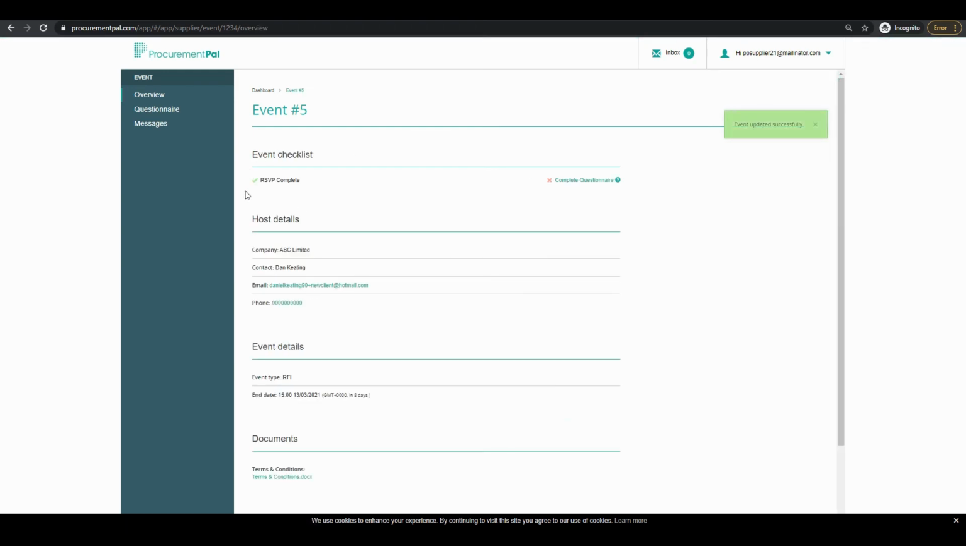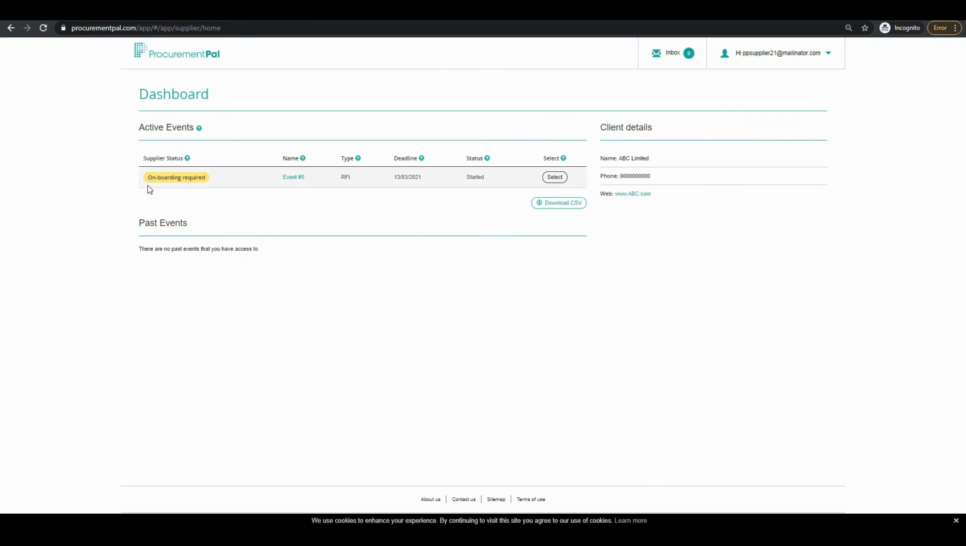And you can see now in my checklist the RSVP is complete, and I will be able to move on to the next stage. If I go back to the dashboard, you can see that my supplier status has now changed to onboarding required, and that means answering the questionnaire. The supplier status will also change for the customer themselves, so they know that you're interested in competing for the event, and all statuses will change accordingly.